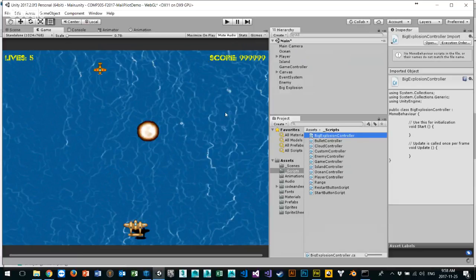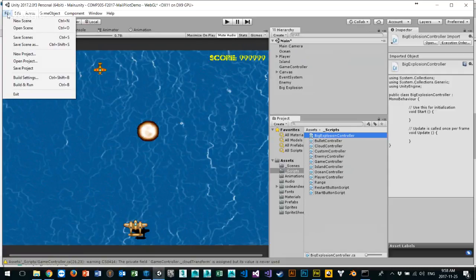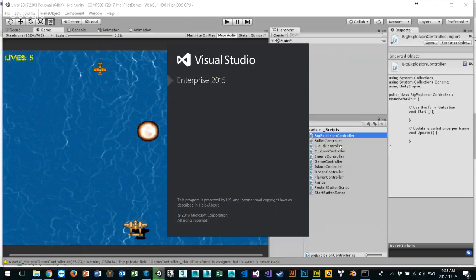And when I open this up now, because I'm running this on the PC, my default should be Visual Studio. Let's see if that works. Oh, okay, Visual Studio 2015. I would have preferred 2017, but that's fine. I can change that later.